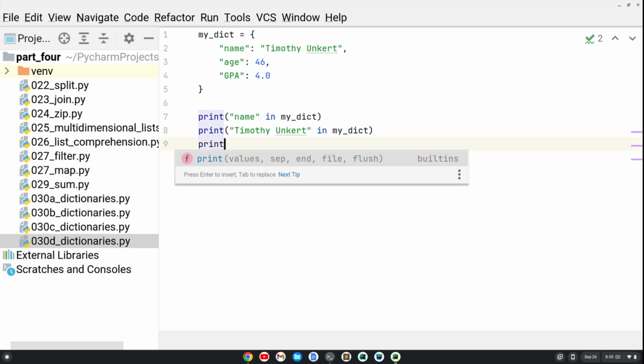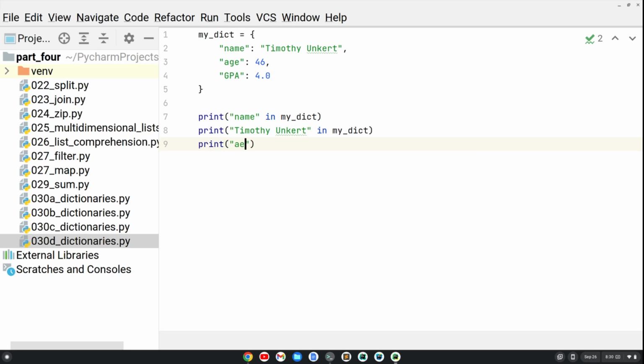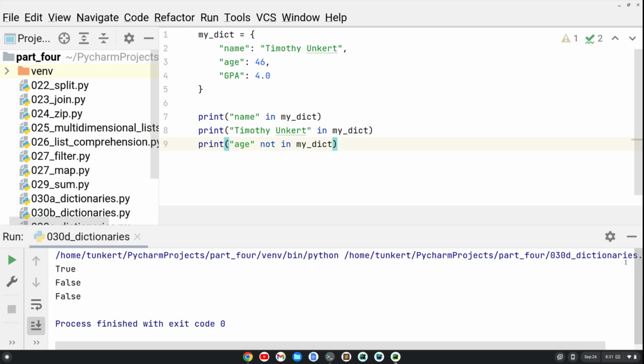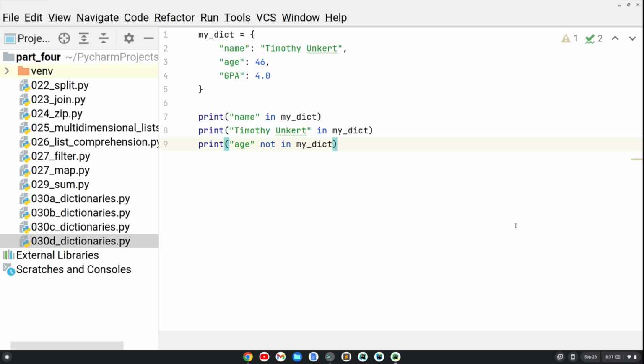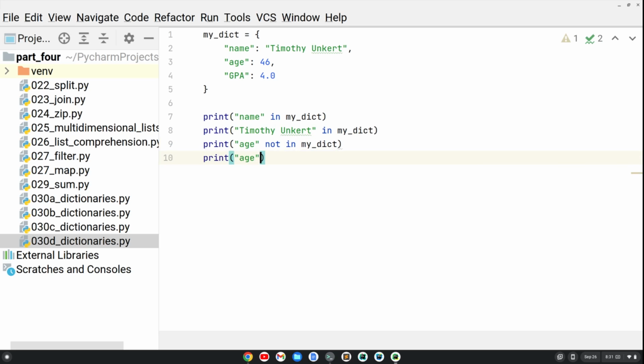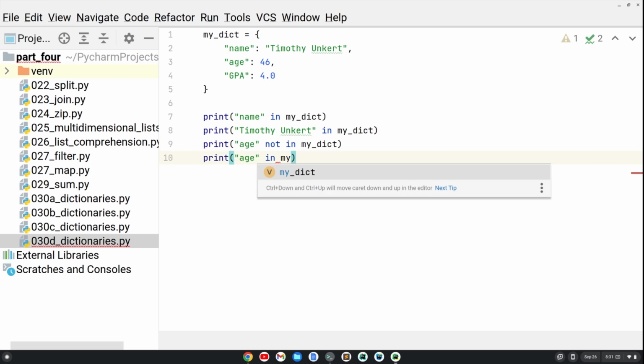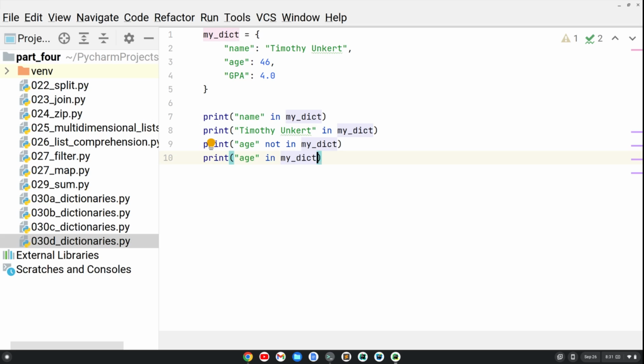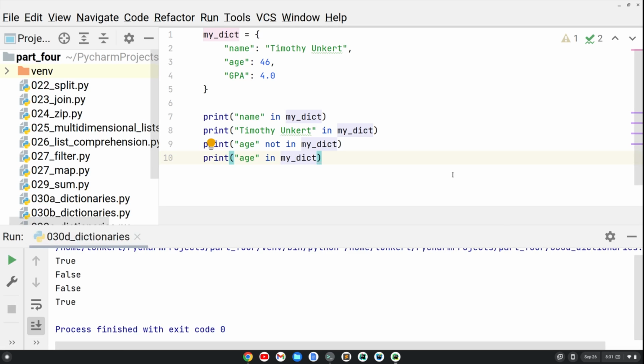Okay, we can also do not in, so we could print something like age not in my_dict. And in this case, we'll get False because age is one of the keys. But if we did print age in my_dict, last one here, we're going to get True. Okay.